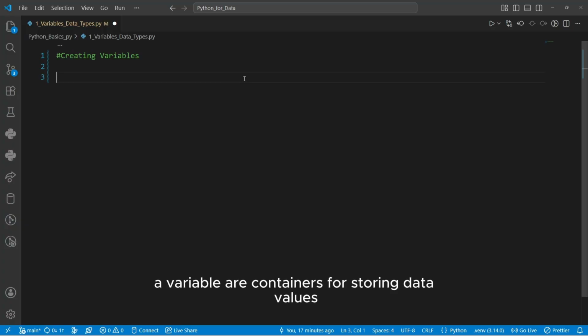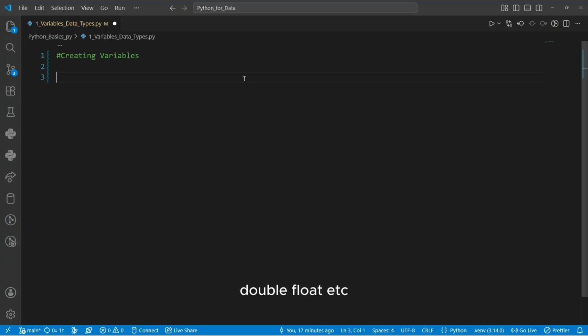A variable is a container for storing data values. We can store many types of values like integer, string, double, float, etc. So first we will start from creating a variable.